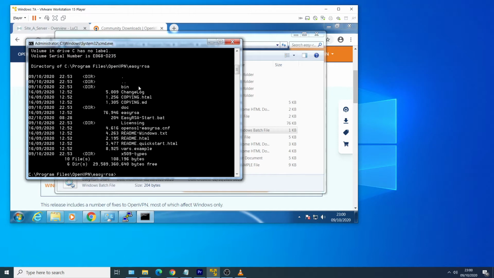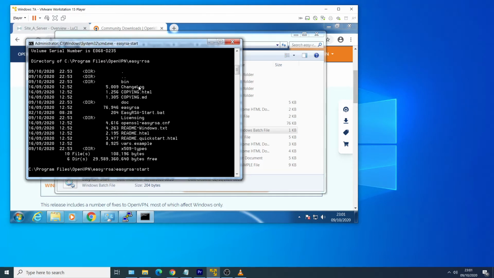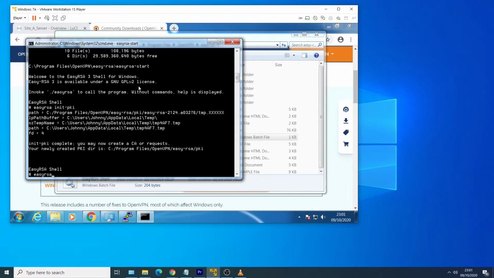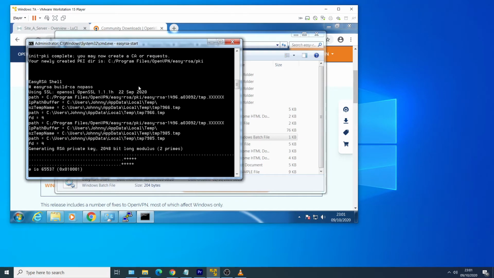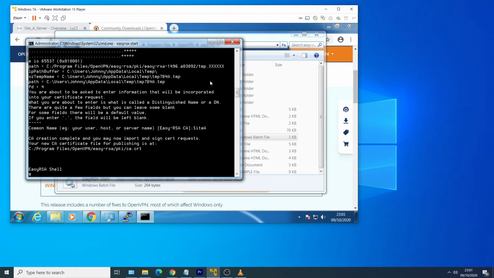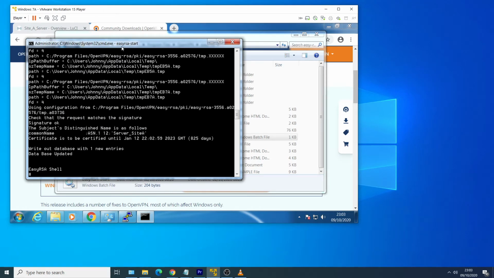So once you're in the easyrsa directory in the command prompt, you just need to type in easyrsa-start. Then just type the following. Again, it's in the description, so you can just copy and paste. So the first bit is the certificate authority. I just give that a name like site A. Then we build the server certificate. Once that's done, then we generate the client certificate.